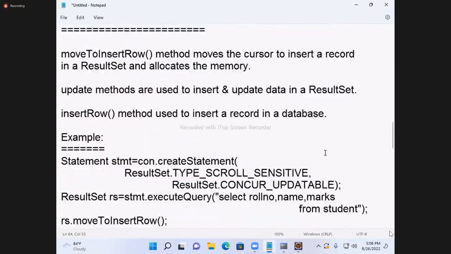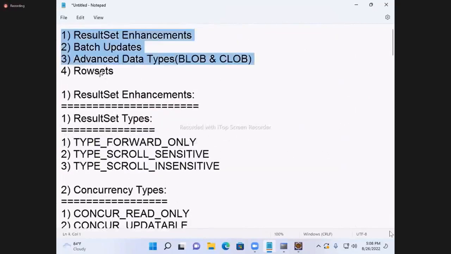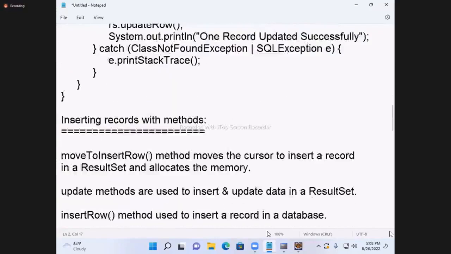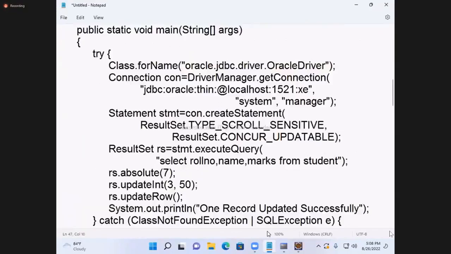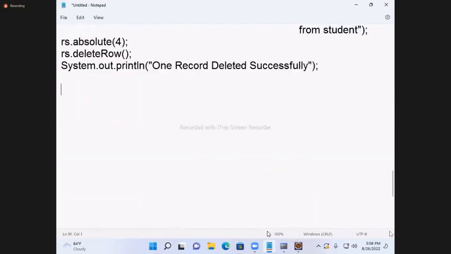Okay. Total new features are 4 features. First feature completed. Now second feature, batch updates.